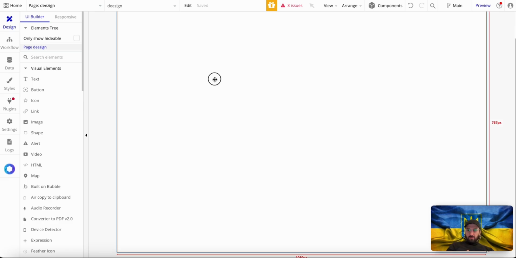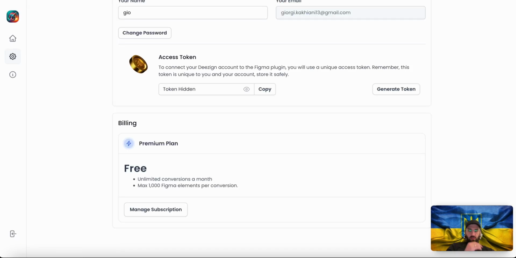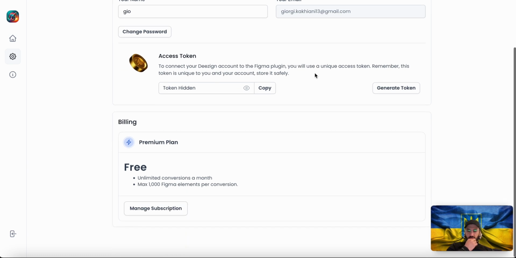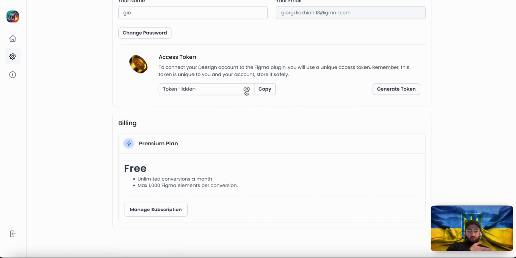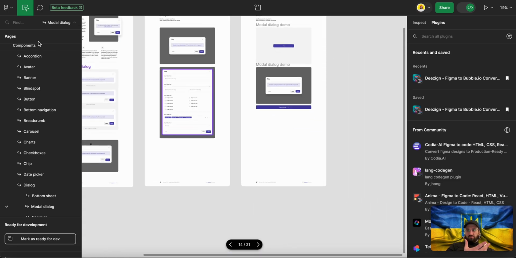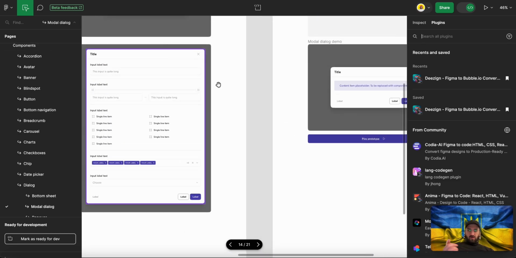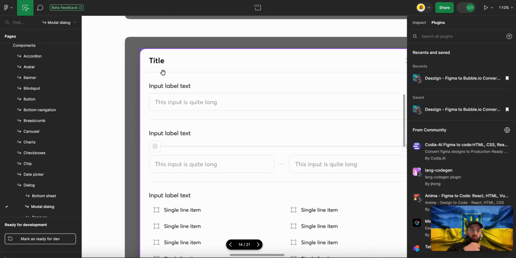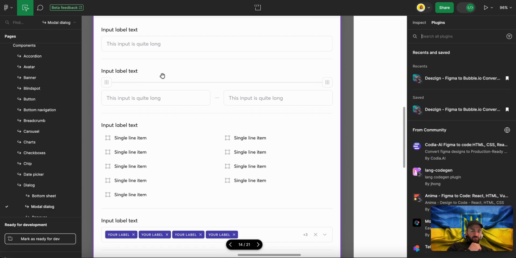And here is my Bubble application. And what I'm gonna do is show you how my dashboard looks. This is it. And I've already generated the token. I just generated a new one. So I'm gonna copy this and I'm gonna go to Figma. This is a Figma design system that I love, that I try to use all the time, which is Moon Design. So I just want to give it a try.